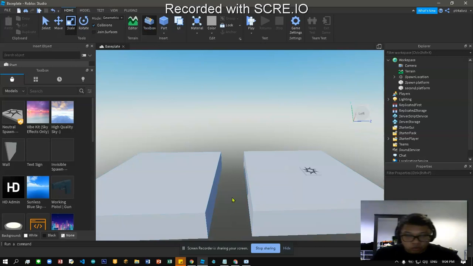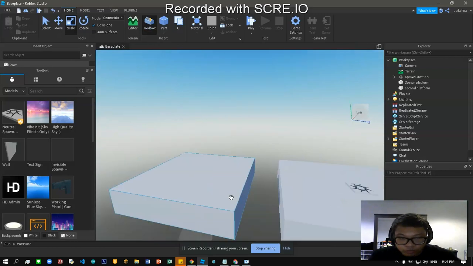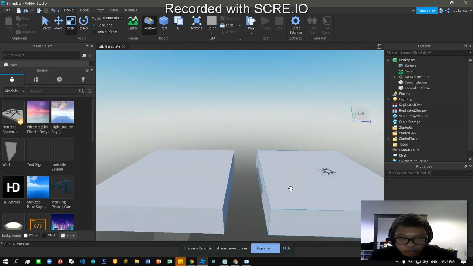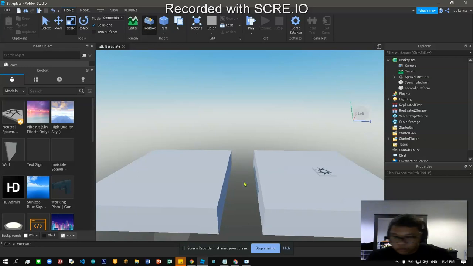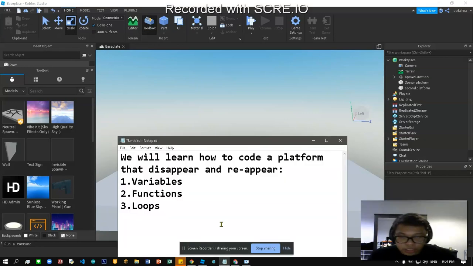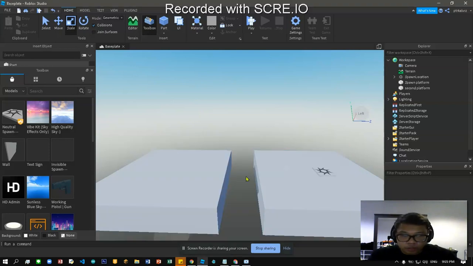Okay, so I have created right here two platforms, and the one on the right side is where you're going to spawn your character. First things first, what we'll be learning today is how to create variables, use functions, and loops in this coding tutorial. All right, so let's get started.